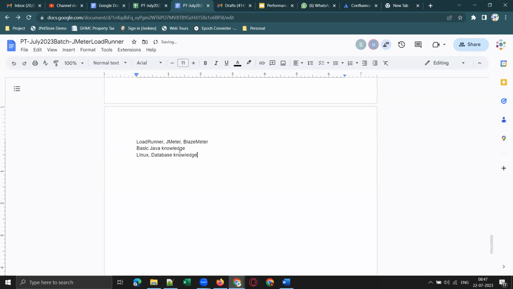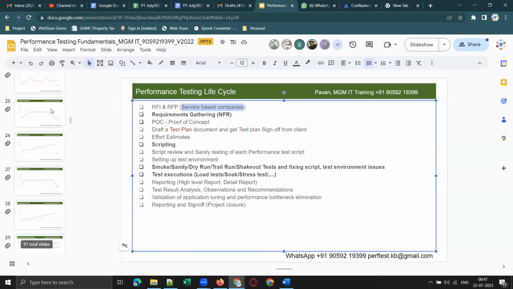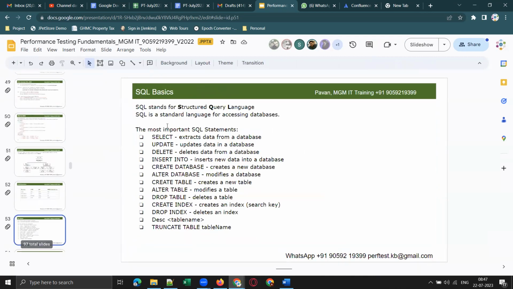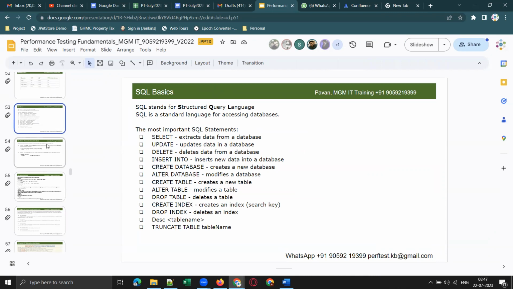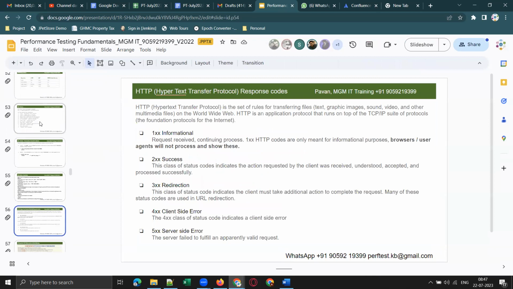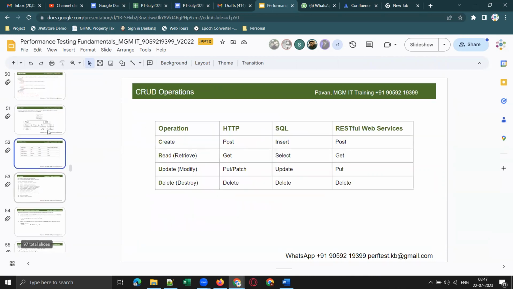Clear, guys? You need not be experts in SQL queries. You need not be proficient in writing inner joins, outer joins, Cartesian joins. All those are not required. You need to know some basic SQL queries. That is more than enough. Now we have a list of SQL queries in the PPT as well. If you are good with these concepts, like basic SQL queries, what is a transaction, what is commit, rollback, what is a save point, and what are CRUD operations, these are enough for a performance test engineer, guys. Clear, guys?